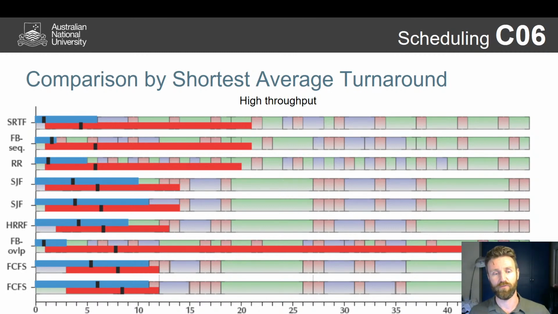Okay, so it really depends on your system and what your criteria are as to which algorithm you might choose. And this is one of the reasons why, as Nick mentioned, scheduling is a research problem. We're still finding new applications, and therefore we're still finding new scheduling algorithms that work best for those applications.